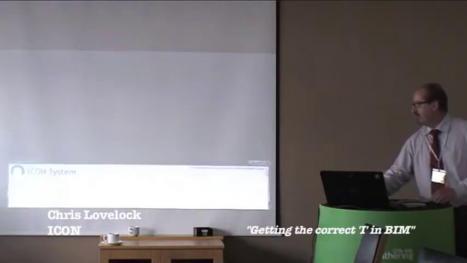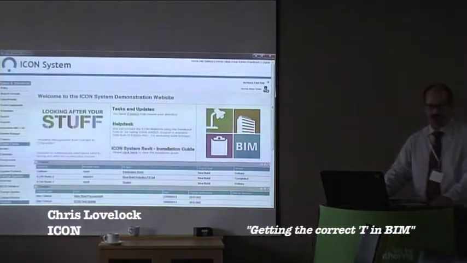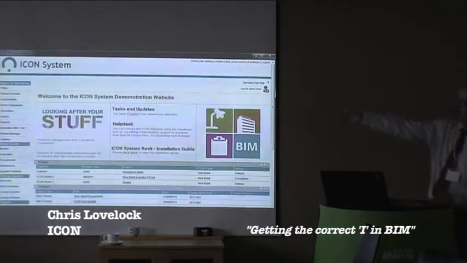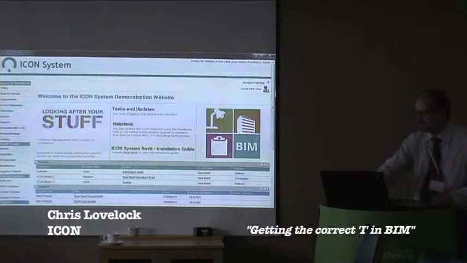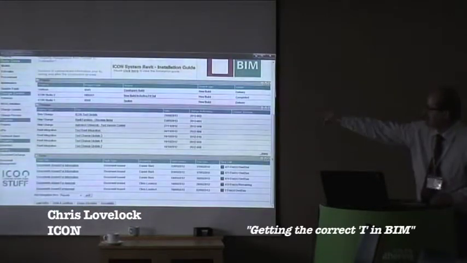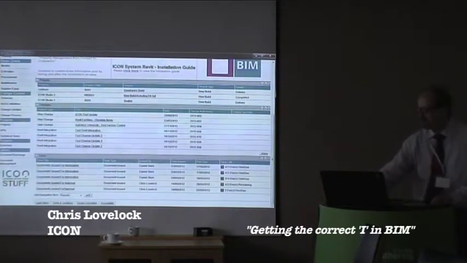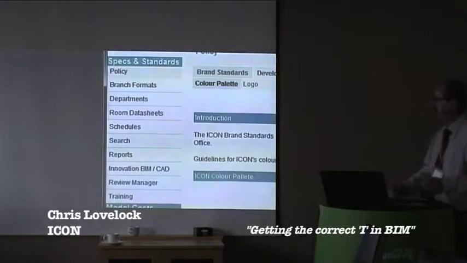So we have, this is our demonstration website. Left-hand menu is the specs and standards part of it. You see the similar links to what I was talking about before. And here on the little dashboard, these are the projects I'm involved in. There's a list of some changes that have taken place, and these are some documents I've got to deal with. So it's like a working tool for you.